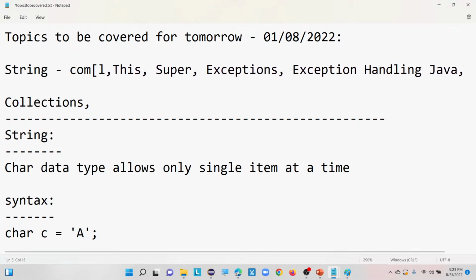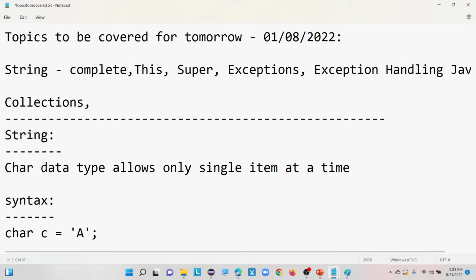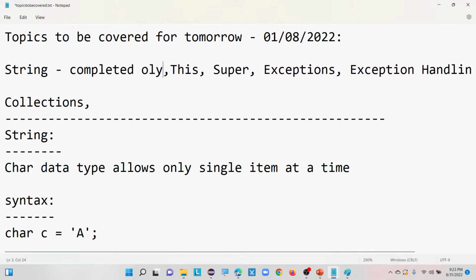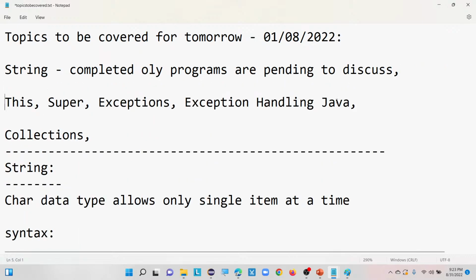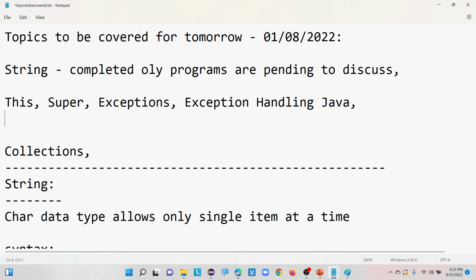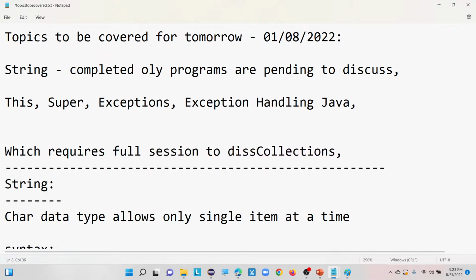String is completed, only programs are pending to discuss. Later, once this is done, we will discuss this keyword, super keyword, exception, and the last one, the collections concept, which requires a full session to discuss.